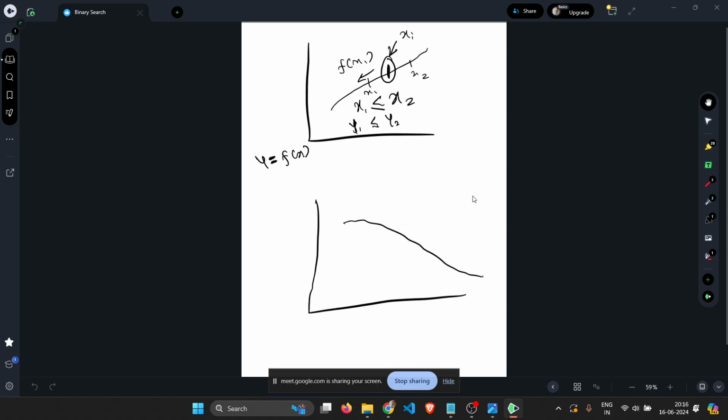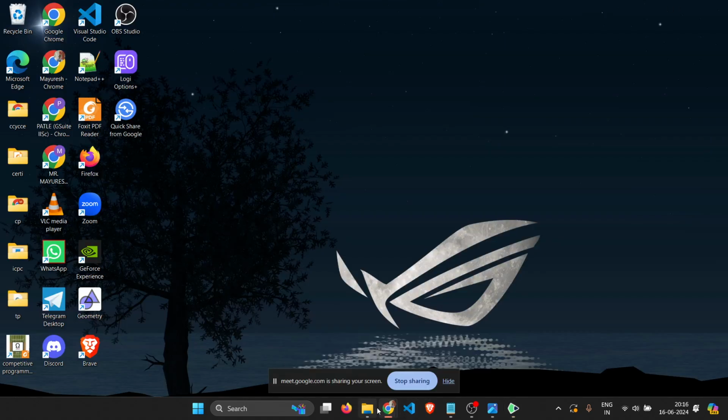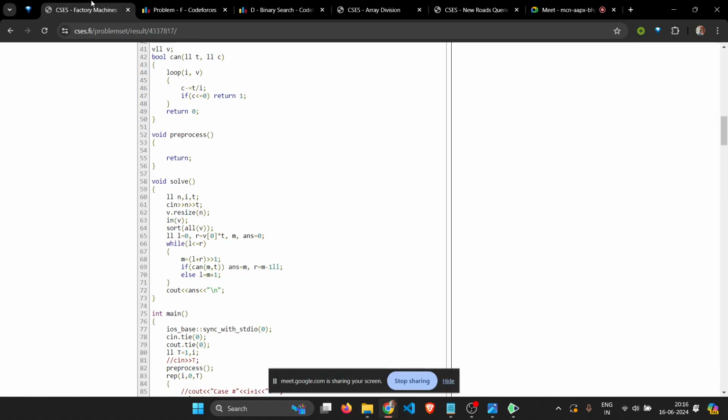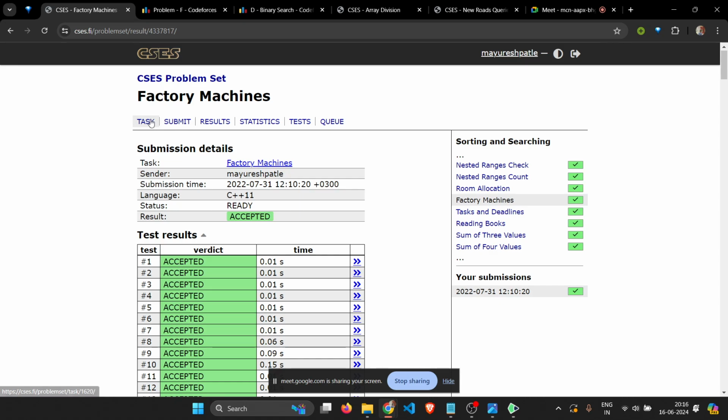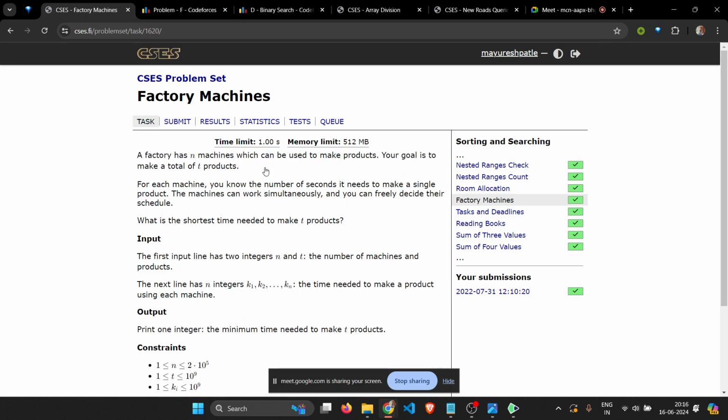So let's look at an example. So here is the problem statement. We have a factory which has n machines, and the goal is to make T products. Each machine can be simultaneously used, so there's no condition that at one time you can only use one machine. You can use all the machines at the same time. You need to find the shortest time in which you can make T products.